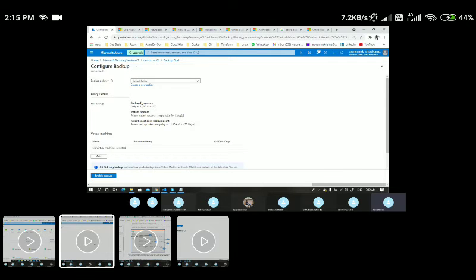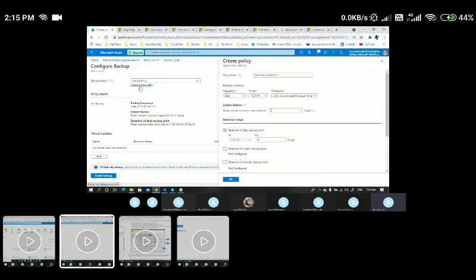At this moment, here I have a default policy. When you create a recovery service vault, a default policy will come. And if you want to create your own, we can go with create a new policy. Let me create a new policy for now, and I'll name this policy demo backup policy.